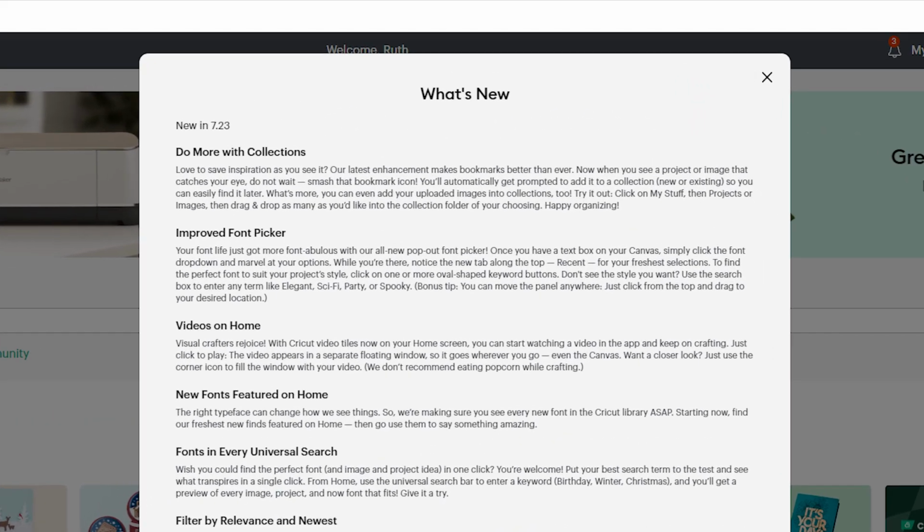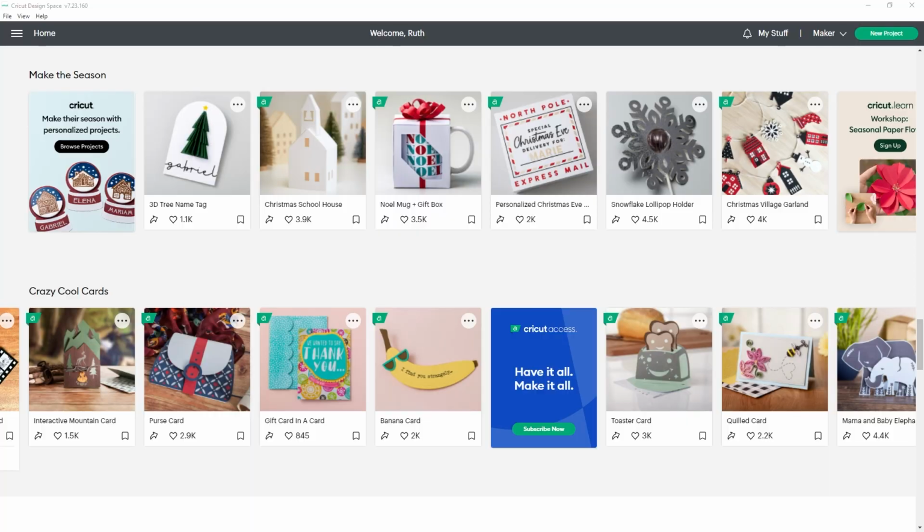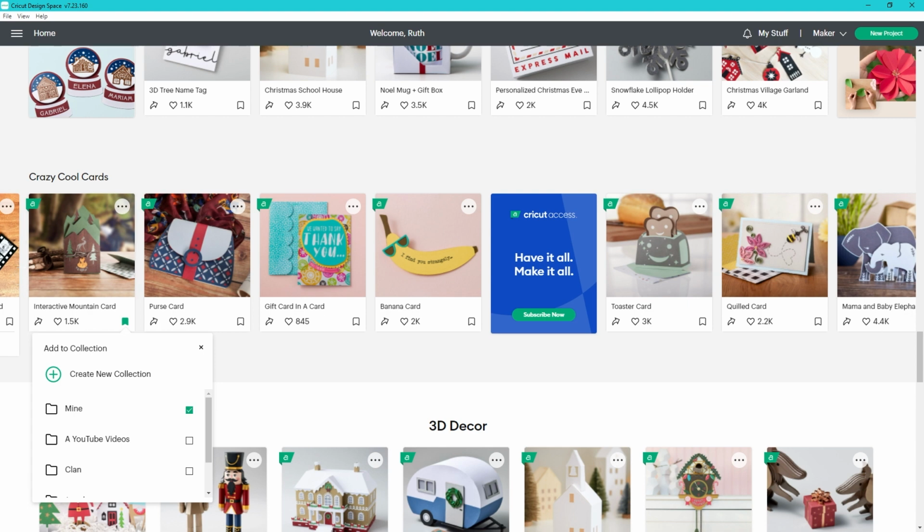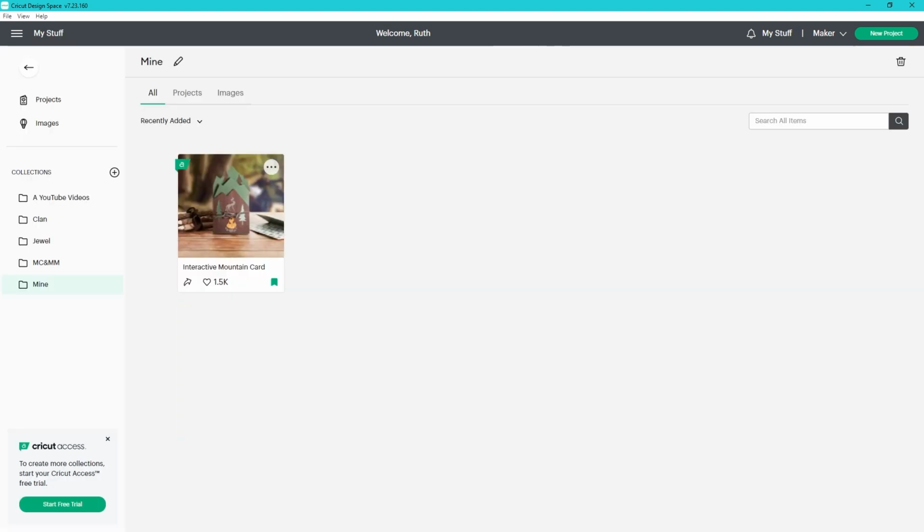Cricut has made collections more useful. When you bookmark your project, a Cricut project, Cricut images, or even your uploaded images, it will now allow you to quickly add it to a collection. As a reminder, every Cricut account has 5 free collections. If you want more collections, you will need to subscribe to Cricut Access.